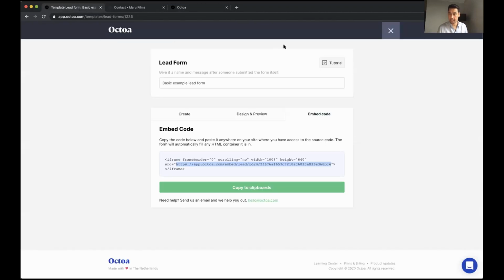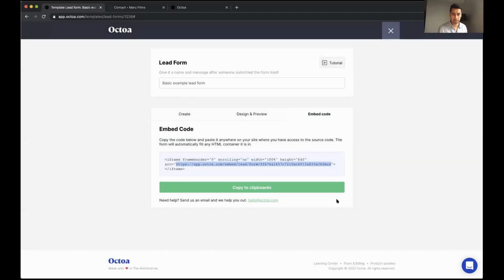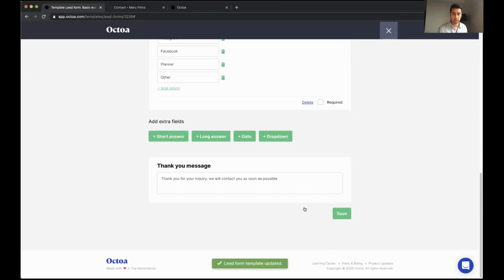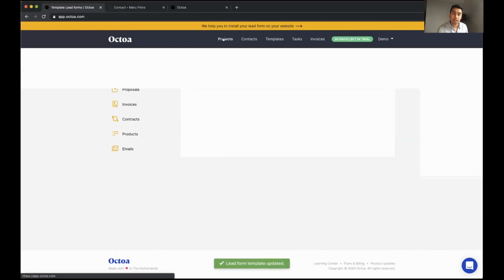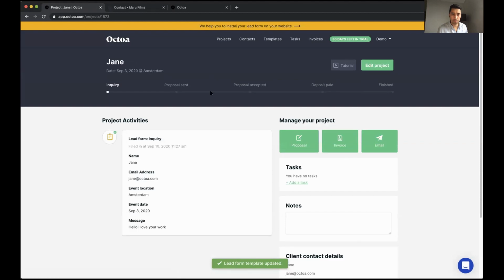So first of all, I get an email. No, say save. Okay, save, so I saved it. And the project has been added to my overview. You can see the lead form that has been filled in, and I can go through the whole process again.